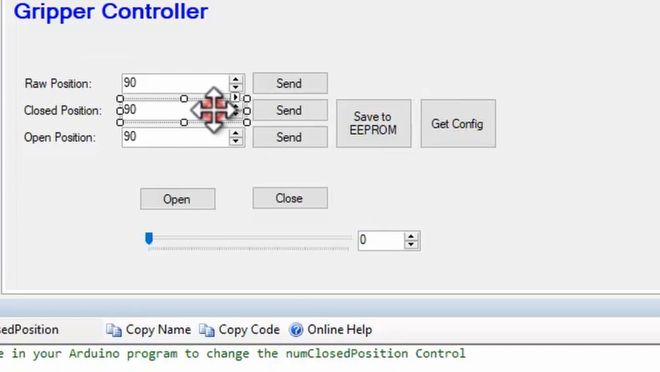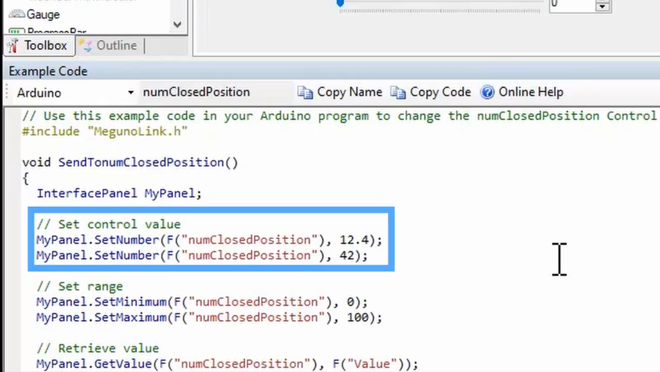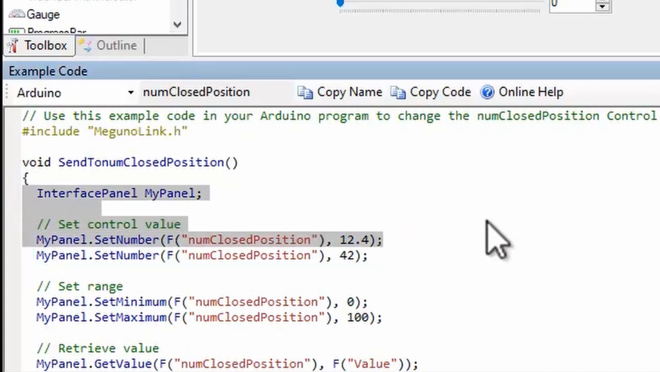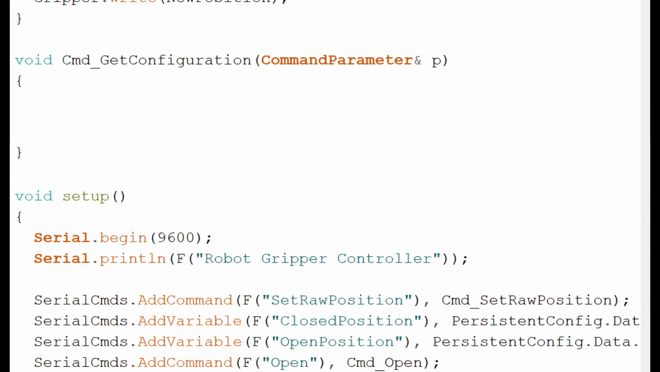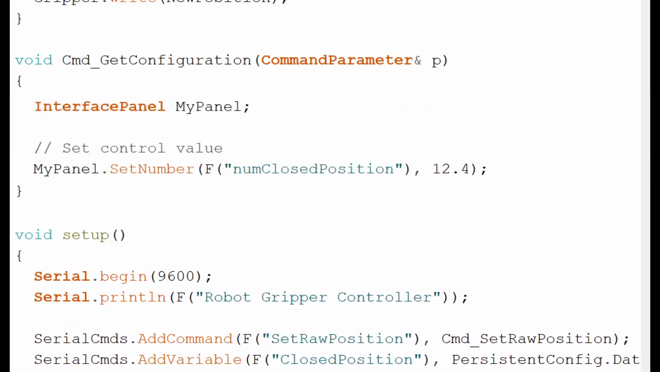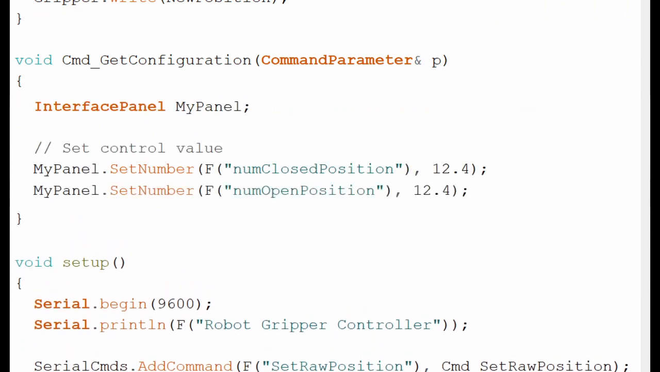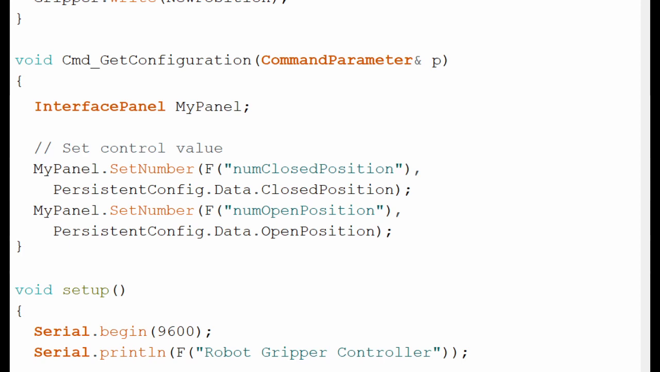So, selecting one of the numeric controls shows there's a set number function available. As you might guess, this function sends a value from the Arduino program to update the control's value. I'll copy the code I want for the closed position control and paste it into a new function in the Arduino sketch. And do the same for the open position control. Then replace the example values with the actual gripper position stored in the persistent configuration variable.